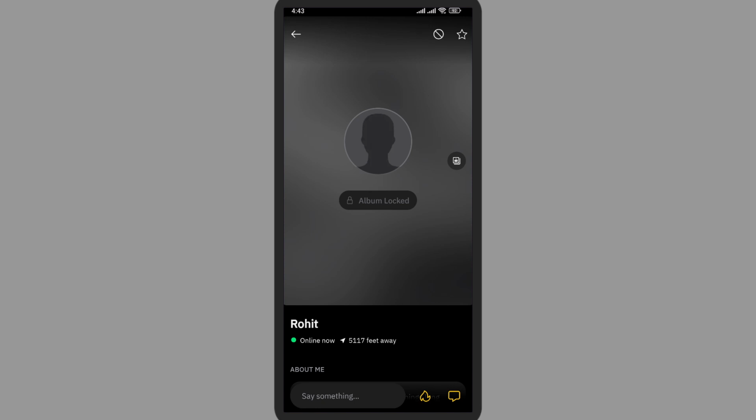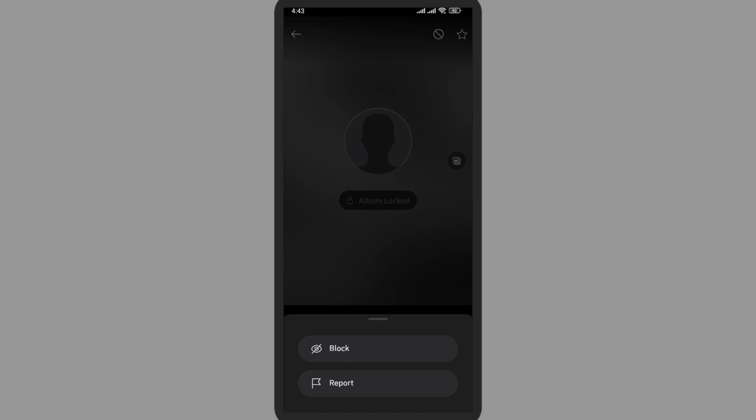Now in order to block them, here on the right top there's a block button. Simply tap on this block button. Now make sure you want to remove this person and block them. Here on the bottom, tap on block.